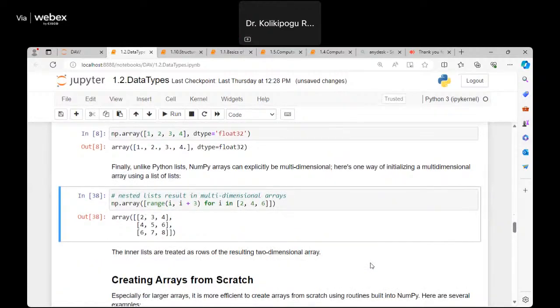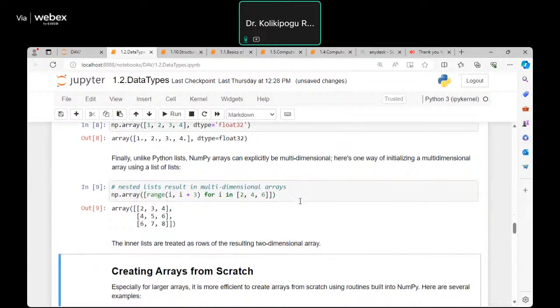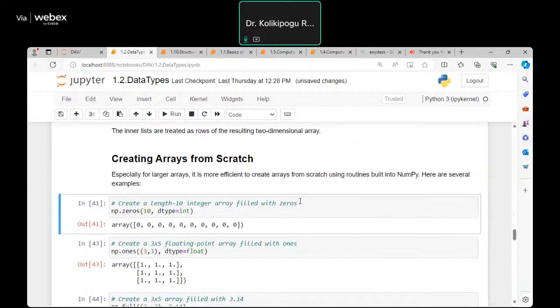Now you observe: a nested list results in multi-dimensional arrays. Of course, you can create a multi-dimensional list and pass it as an argument, and then you can create a multi-dimensional array. Creating arrays from scratch, so we have seen a bit of them, right? Zeros we have seen. This is a different way we can create multi-dimensional arrays. Initially we start with a single dimension and then move on to the upper dimensions, 2-dimensional and 3-dimensional.